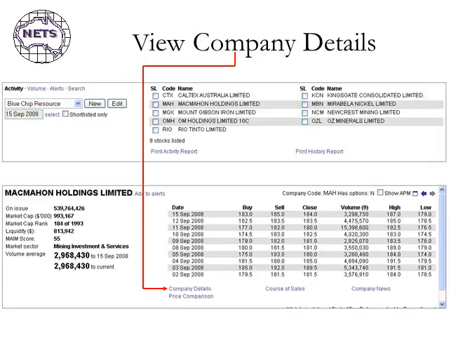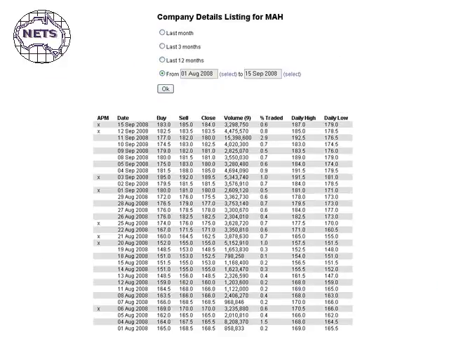Select Company Details to view historical trading information pertaining to this company, an example of which appears on the next slide. You can choose to view trading information from the last month, the last 3 months, or the last 12 months. Alternatively, you can create your own date range.